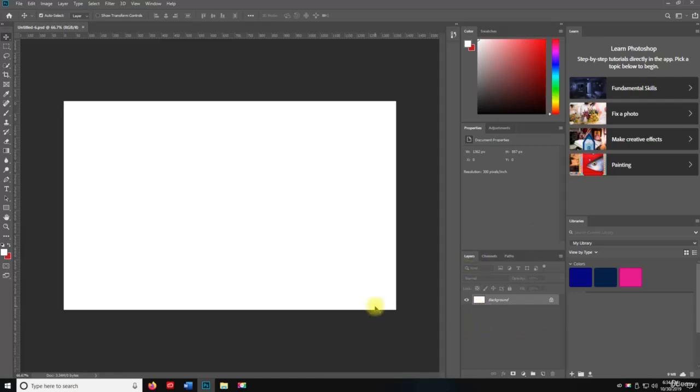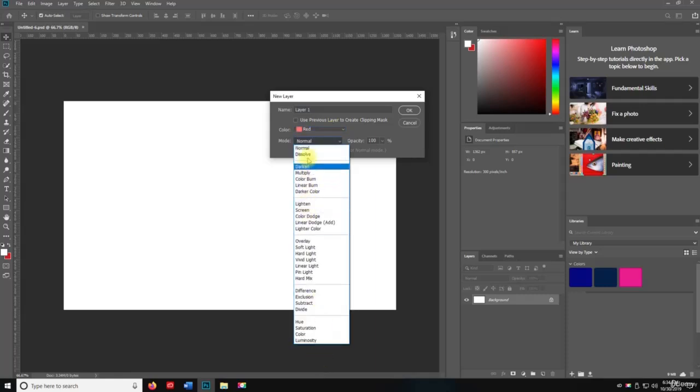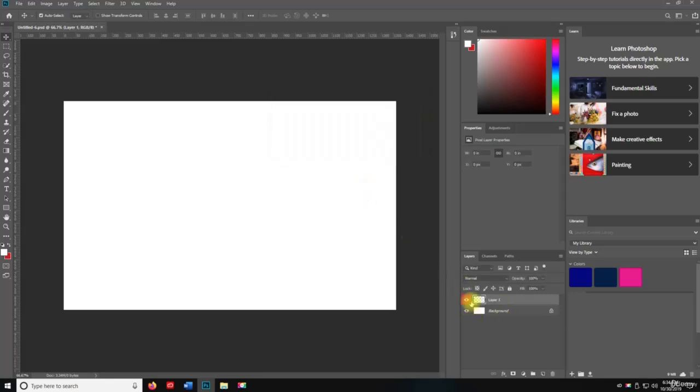If we hit Shift Control N, it's going to prompt up a new layer. So we can name it whatever we want. We can also give it a color, and we can put it in a mode. So if you want to give it a different mode, then you can. I'm going to leave it as normal. I'm going to hit OK. And now you can see layer 1 is red, and it's selected, right?